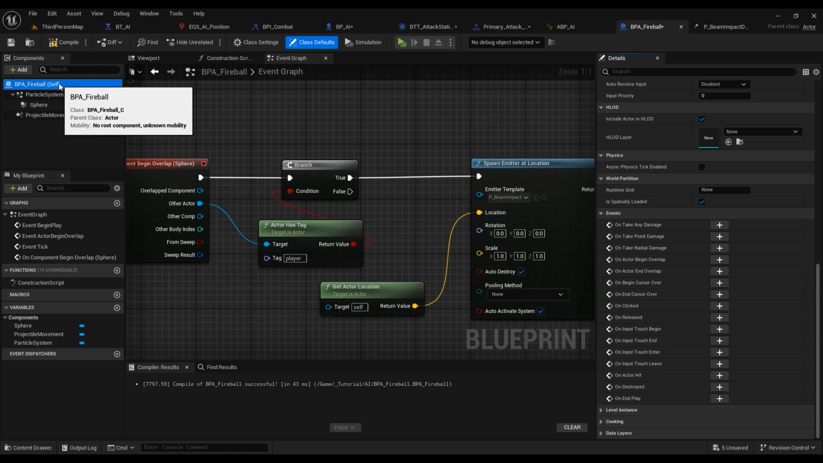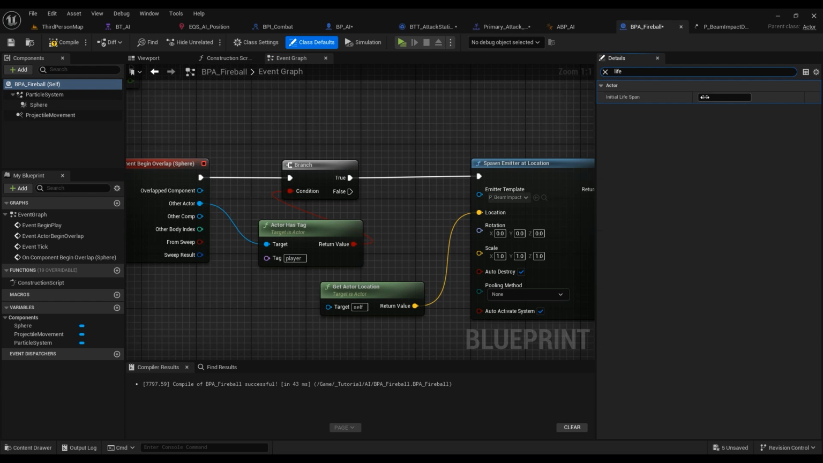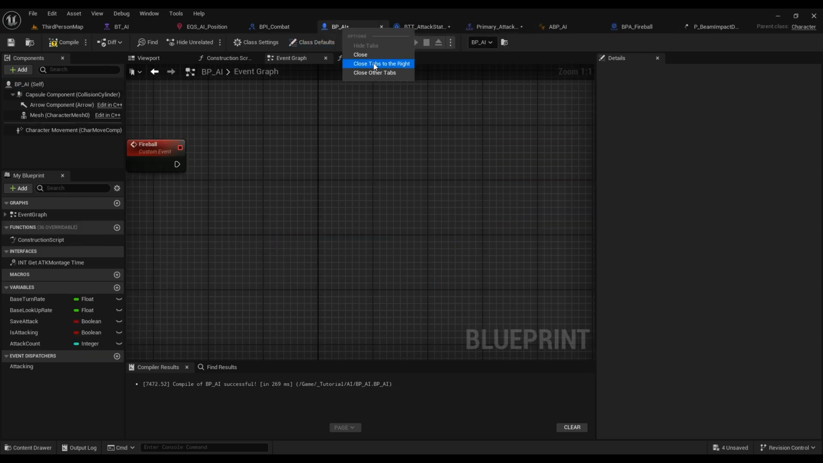Click BPA fireball in the top left corner. Search life in details panel. Set initial lifespan to 5 seconds. If this projectile doesn't hit anything, after 5 seconds, it will be destroyed automatically.